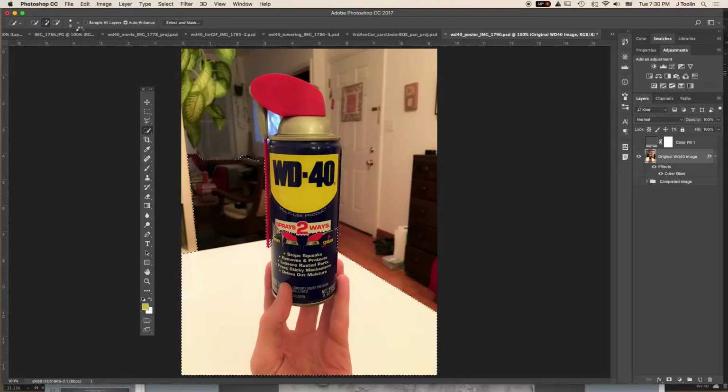Oh, look at that. It's expanding the selection. We weren't supposed to do that. Okay, so Photoshop has gone off on a path of its own right now. You can see it's moved the selection up into the background, but it's also captured more of the can. And that's because there's this gap between this red hose and the can, and Photoshop thinks I want all that.